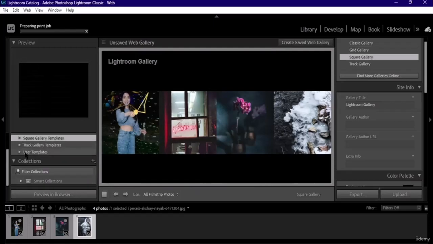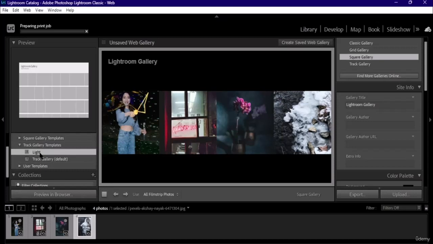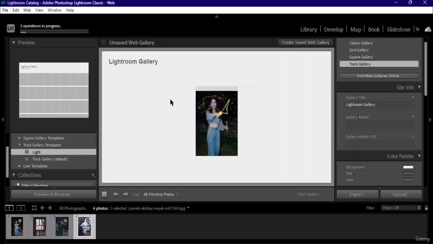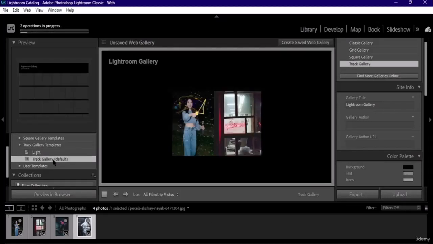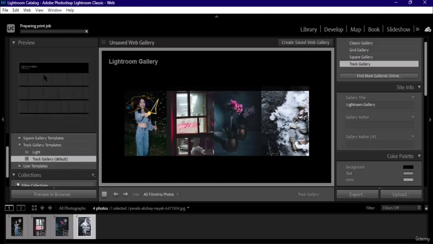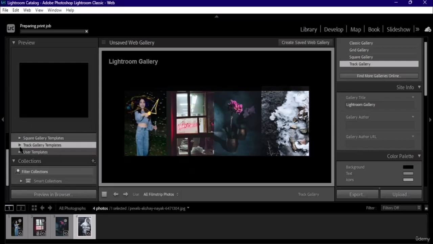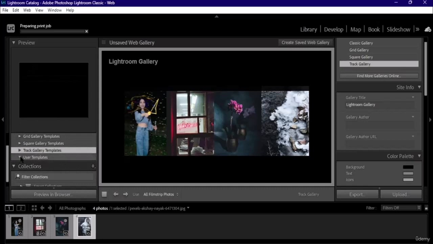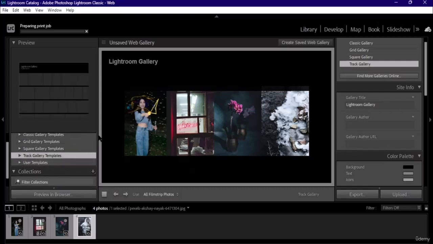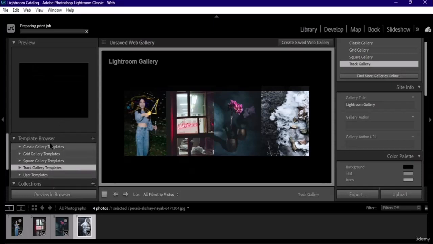I'm going to reduce the size and then select track gallery templates. It will actually look a lot different than the other ones. You can use track gallery default. This is how it will actually look. You are also going to get a preview from over here. And if you want to use your own templates, just click on this user templates, and your own templates would appear over here. But you have to make your own templates so that you can use them. So we are done with this section on the template browser.